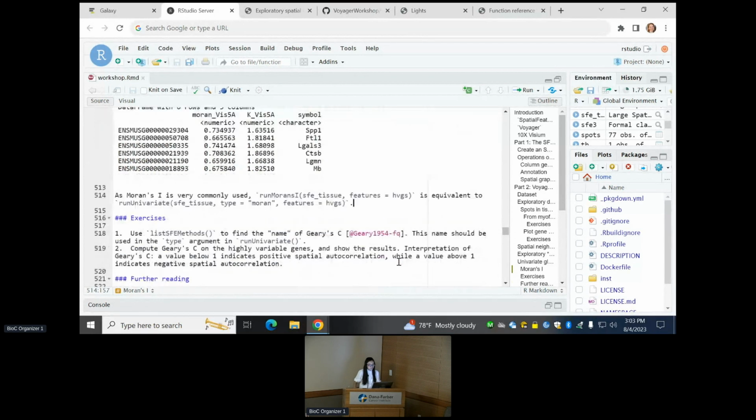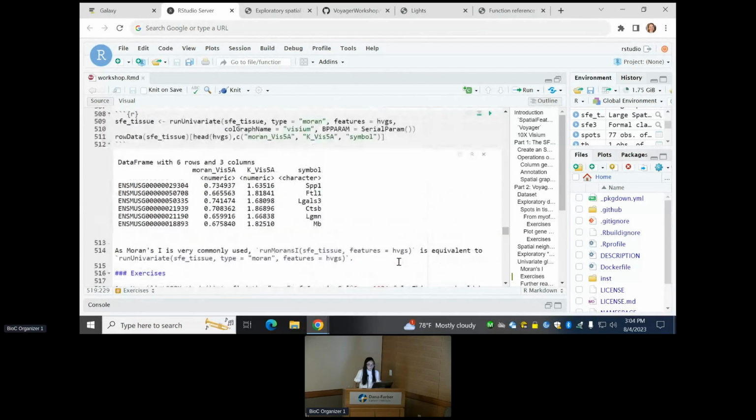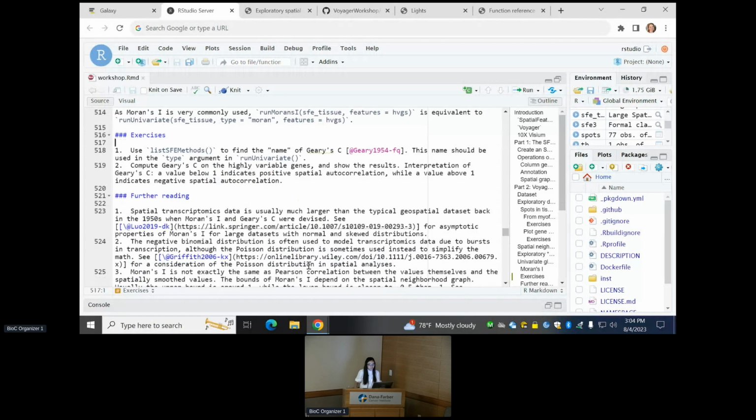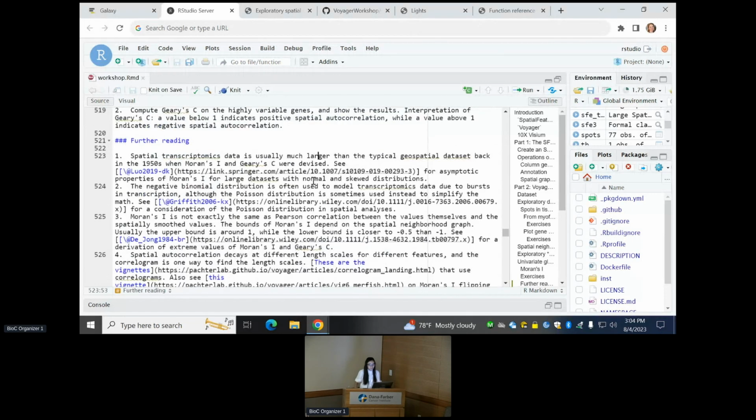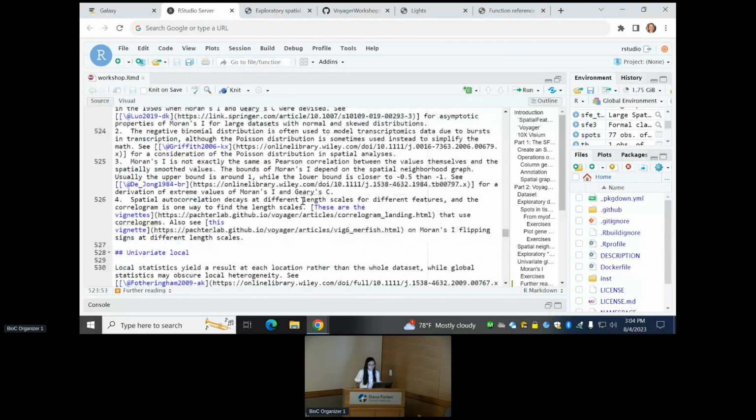Any questions? Sorry, what is K? Oh, it's kurtosis. Kurtosis of the data. Yeah, so here I put some further reading about Geary's C and more considerations on these.